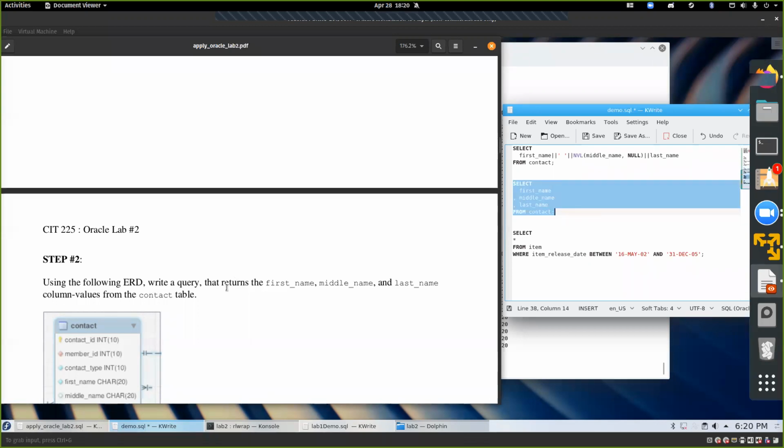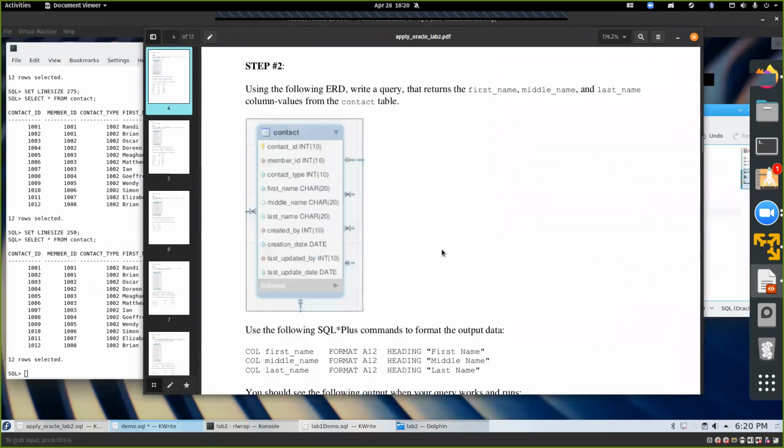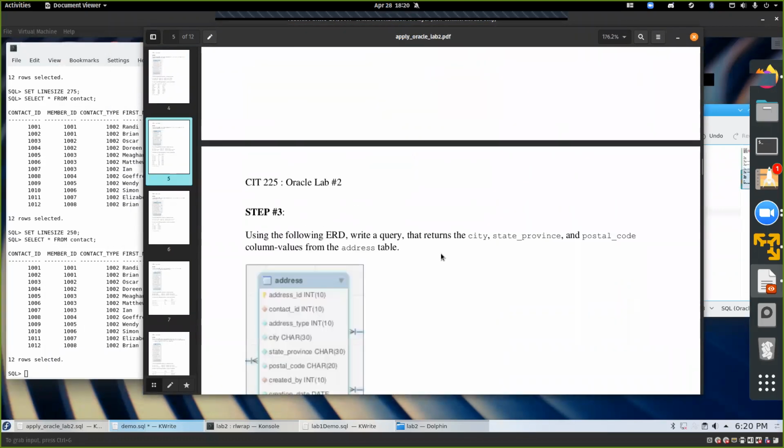So, select, basically when it says return, we're talking about the list in select. So it returns first name, middle name, and last name values from the contact table. So nice and easy. So 1 and 2 are exactly that way.